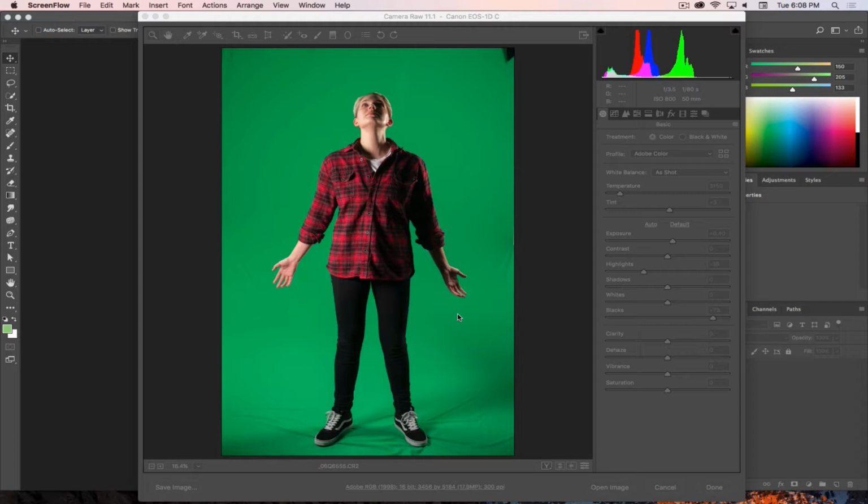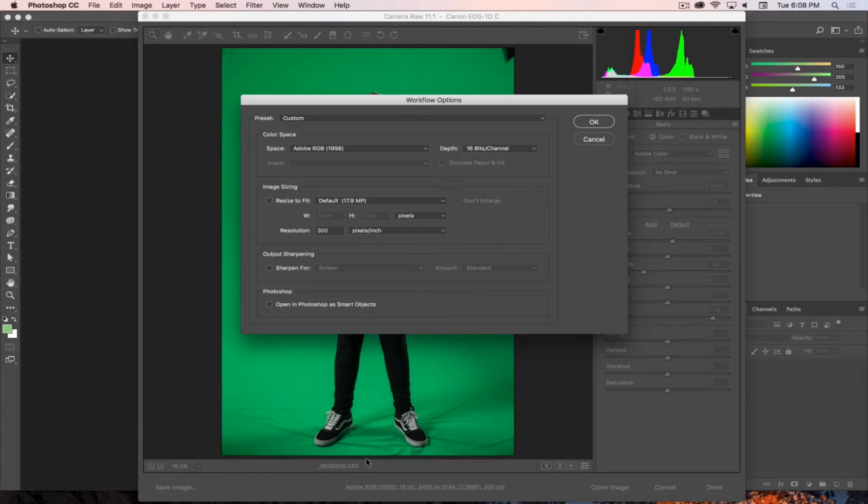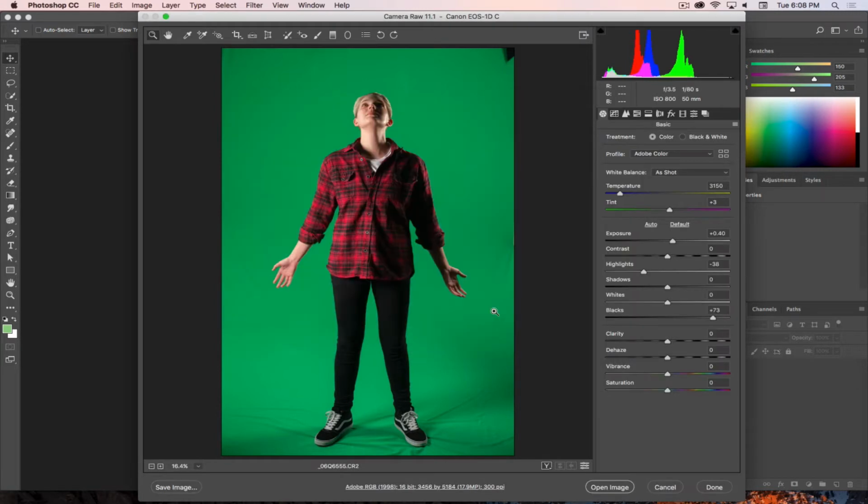So before we get into After Effects and start working this image, I've opened it up in Camera Raw in Photoshop. One of the things we've done is set the working color bit depth to 16 bits per channel. You click down here on the bottom of the image where it says Adobe RGB 1998, 16-bit, and make sure your bit depth is indeed set to 16 bits per channel. There are a whole bunch of other color spaces here that you can work with, but we're going to stick with Adobe RGB 1998, and click OK.